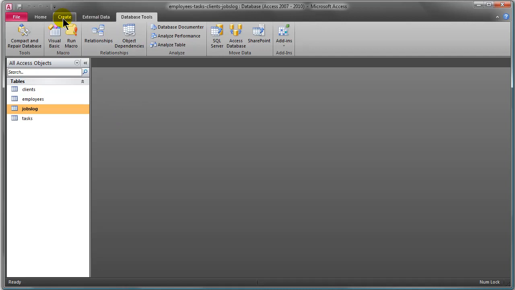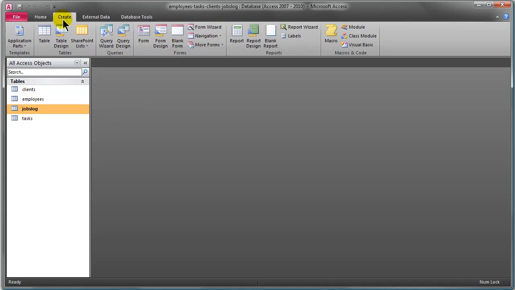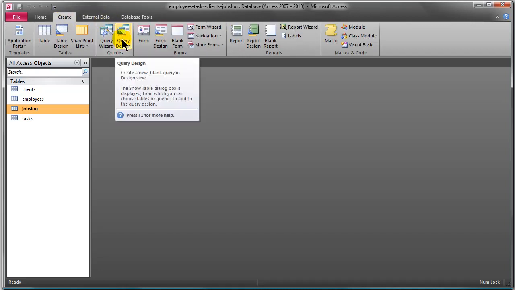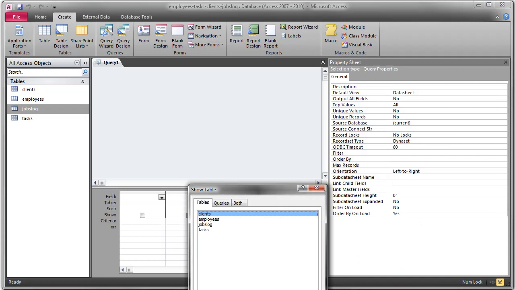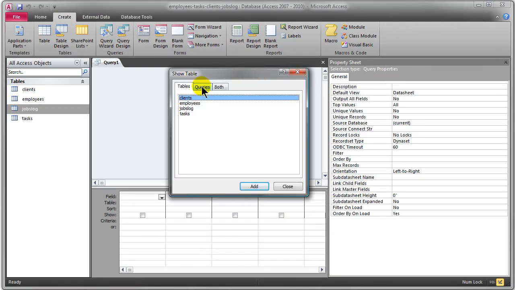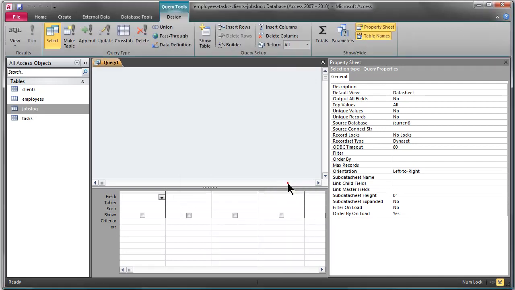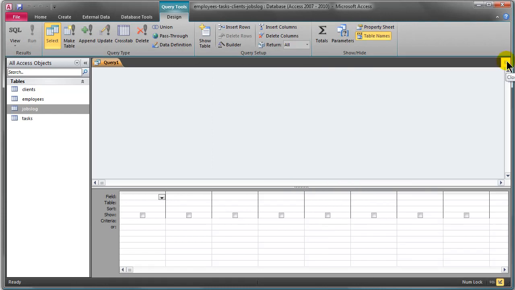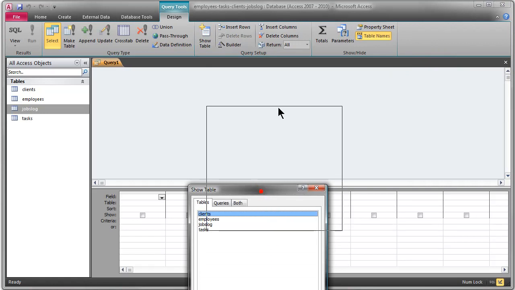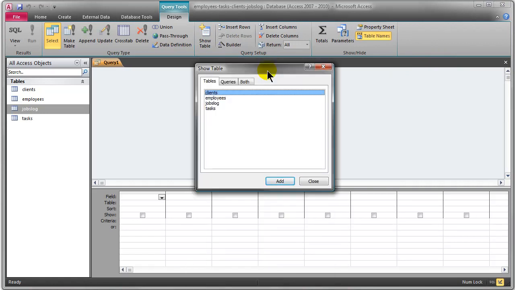I'm going to jump over to the Create ribbon and then over to Query Design. And in Query Design, I don't need my property sheet. Well, let me do this first. I've got a Show Table dialog box. I'm going to close this for a moment. I'll come right back to it. Close my property sheet, and then I want that Show Table dialog box again. So I'm going to click the Show Table button so I can see the tables that I can search for.